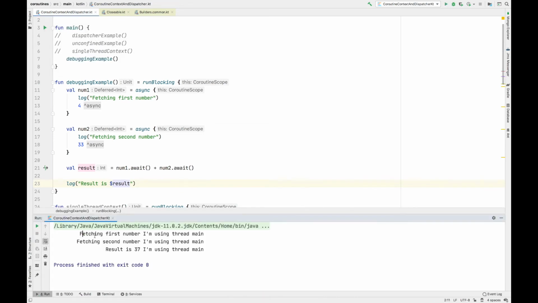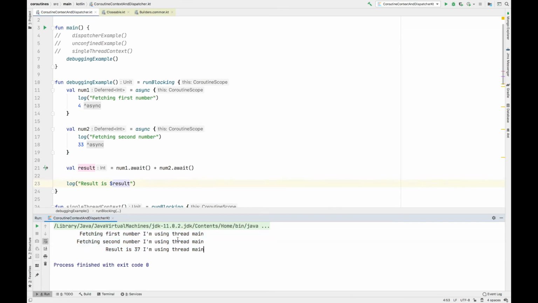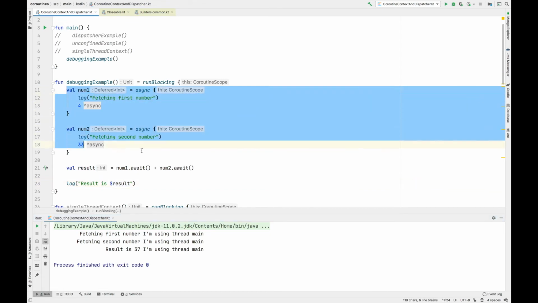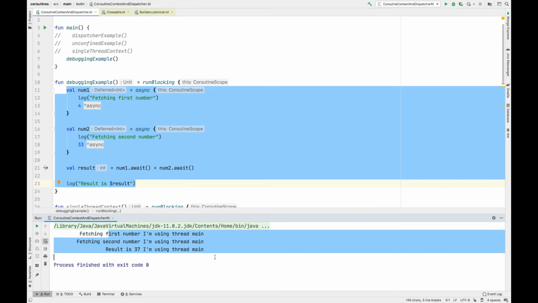Here in the output you can see that we have got information about the thread on which this function is executing. So we only have information about the thread. In this method we are launching multiple coroutines, but if you see the output, we don't have any information about the coroutines. So it becomes very difficult to debug in case of any bug.